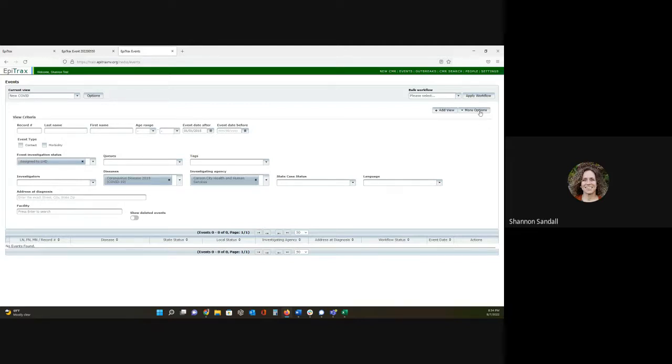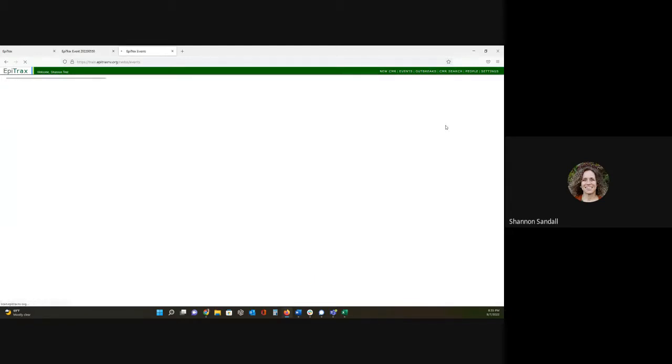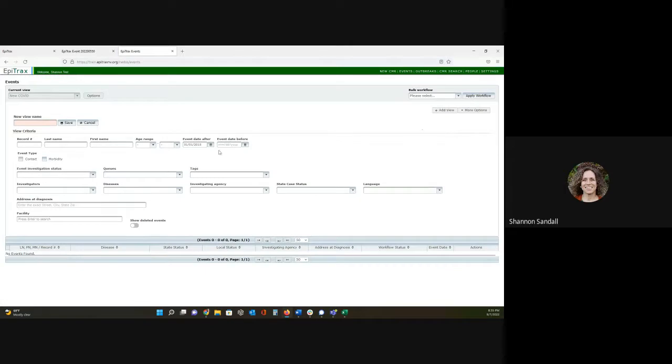Under more options here on the top right-hand side, I can make a change. So if I just wanted to see those that are confirmed, then I can come back here under more options and update current view. I can also delete my current view. So if I create this and then I think, no, I don't want that, I can delete it. If I want to add an additional view, I can come here to add view. That's what we're going to do. We're going to add our second view.